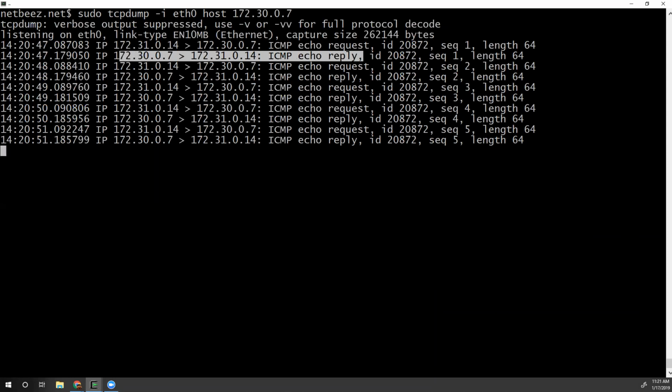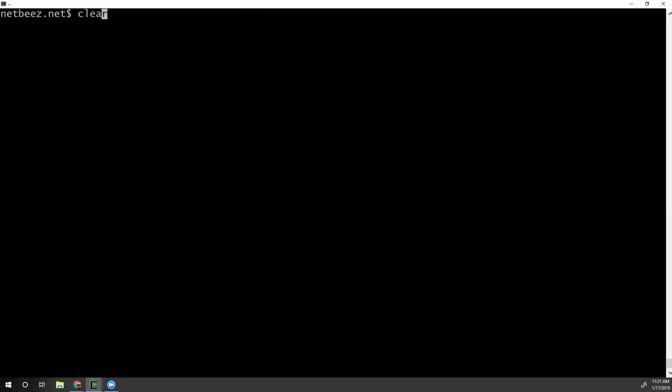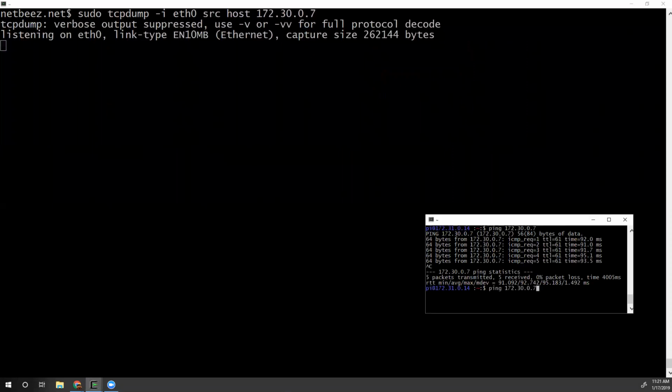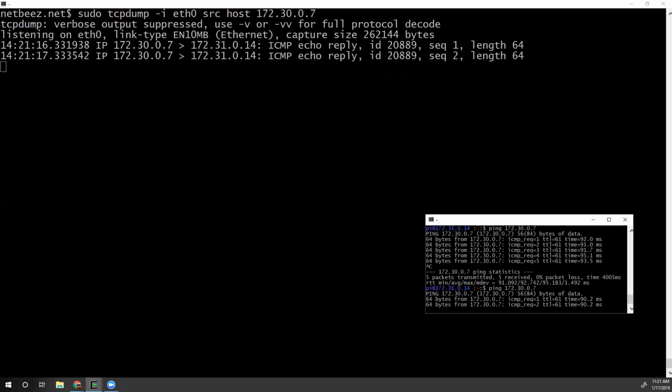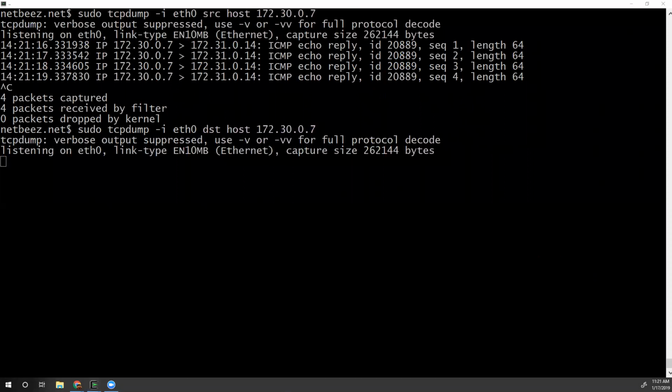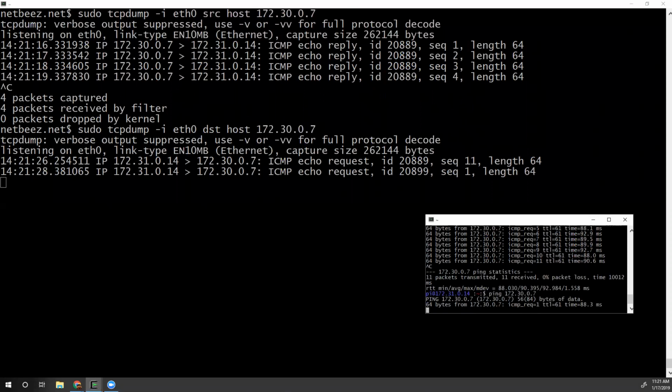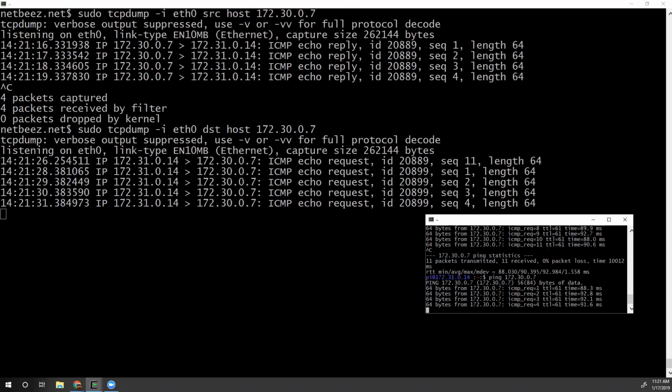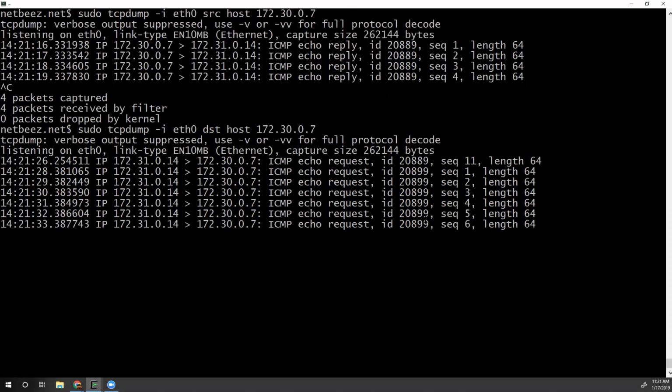Now, to be more fine-grained here, you can specify if you want to capture packets where that host is the source of the traffic. So now it's going to be only packets where this is the source. You see here, I see only the echo replies coming back from that host. Or if I want that host to be the destination, I hit that, and then I do a ping again. I'm going to see now only the packets going towards that host. So pretty straightforward, and a very basic filter that you should always use when you are sorting through packets.